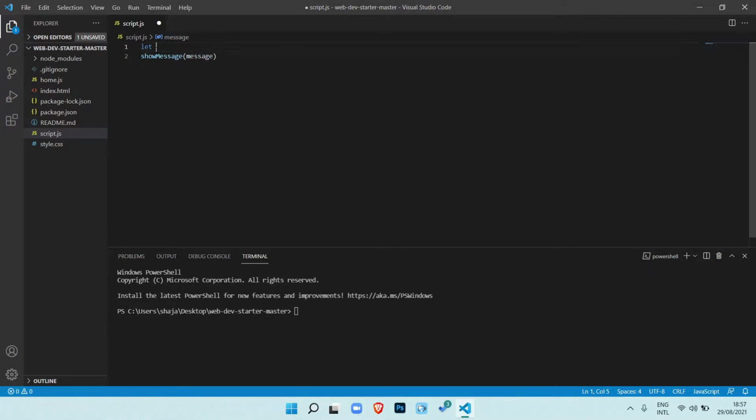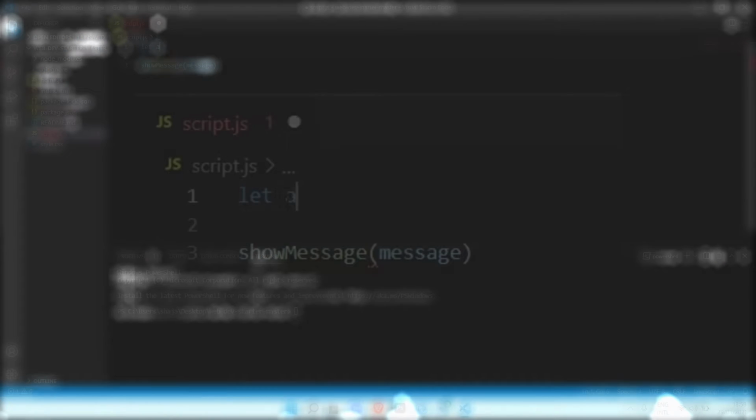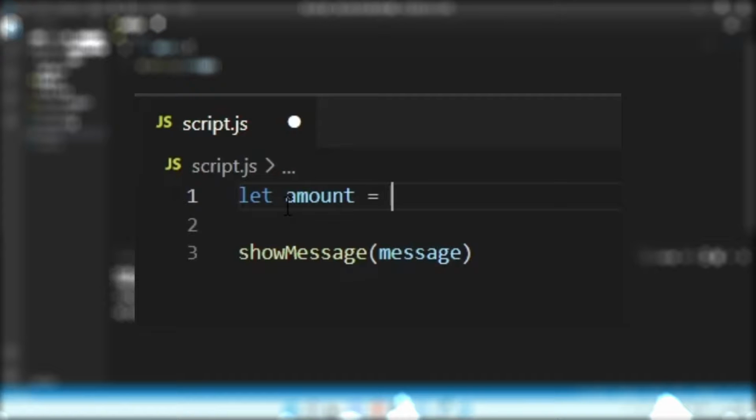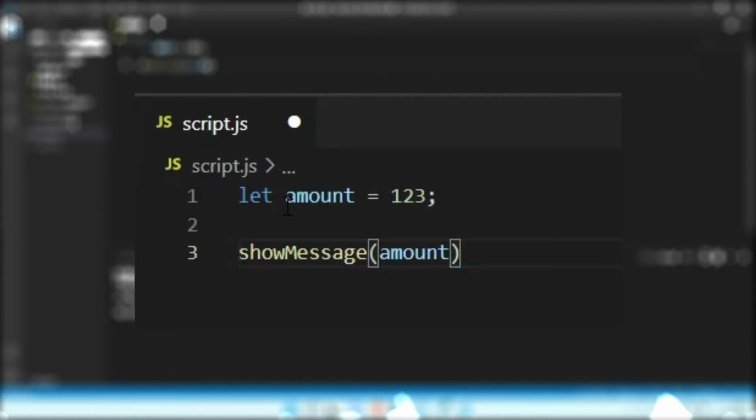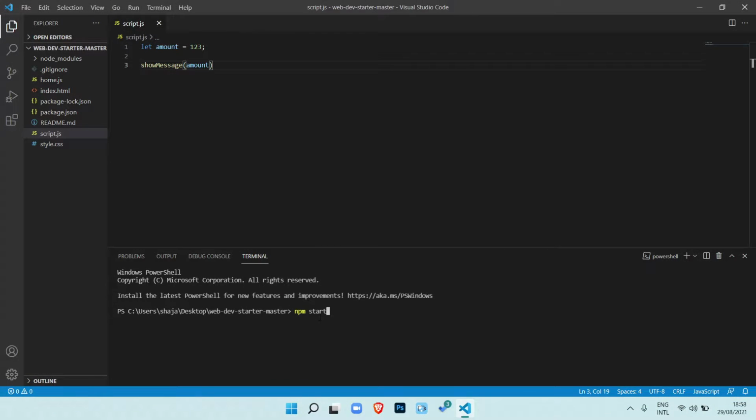Let's remove the values that we used in our last video and replace them with appropriate ones for this video. Let's rename the let value to amount and give it a value of 123. Then we'll type in our show message function the name of our variable, which is amount. Once we've done that, let's save the project and check our output in the browser. And when done, you can see that we have received our expected output, 123.